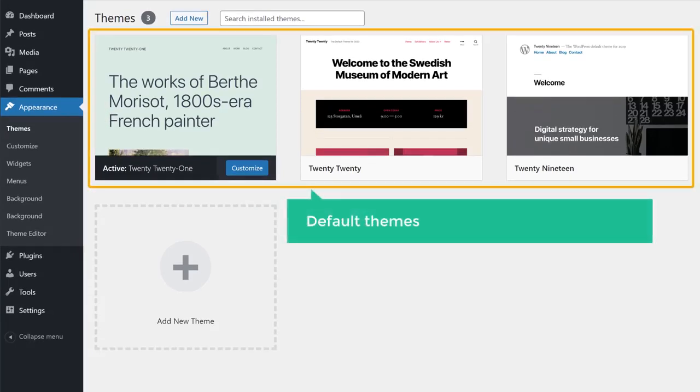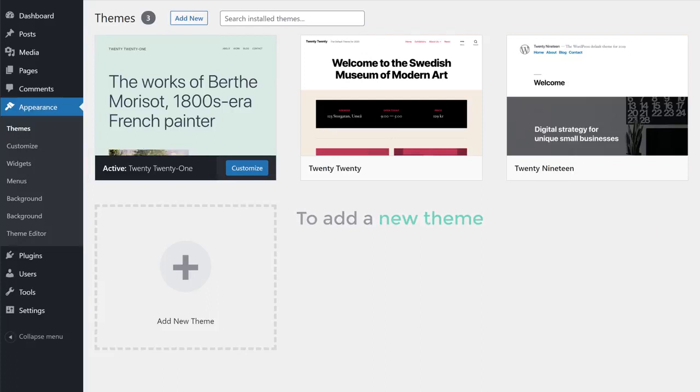Now here you can see the default themes which come with WordPress. Now to add a new theme, let's click Add New Theme.